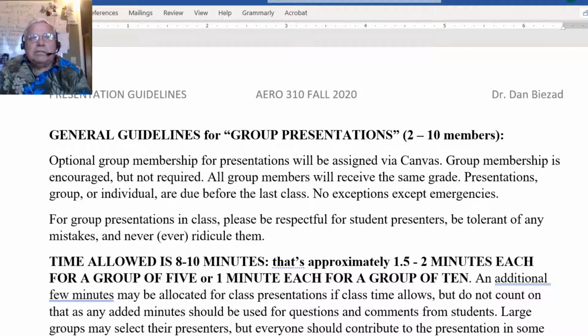The presentations are 8 to 10 minutes on a topic that you've chosen. It may be your essay topic. It could be the COVID topic that was discussed in the essay. If you have 5 people, that's going to be about a minute and a half each, or 1 minute each for a group of 10.